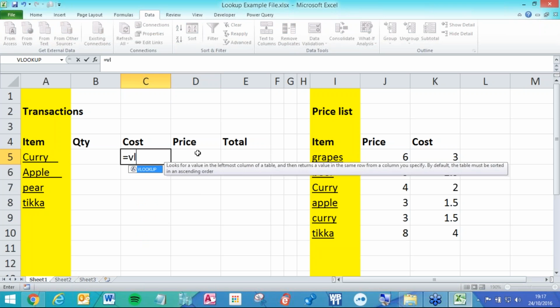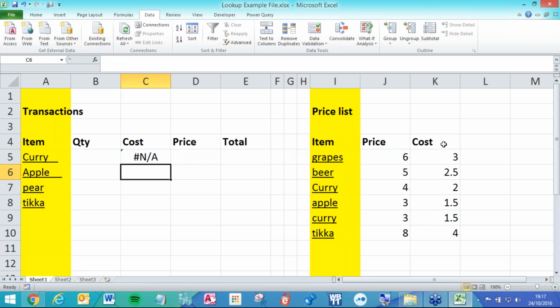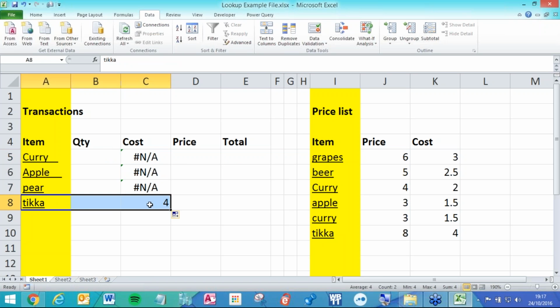If I do VLOOKUP, and I'll do VLOOKUP because it's simpler, here's my table array, drag over that. And I say I want to bring back my cost, which is column 3. So this is what I was doing before. Press enter. Can you see it comes up saying #N/A? Now if I drag that down, the only one that's going to come up with a match in this case is the one called Tika. The reason these don't match is because Curry with a space at the end of it does not match Curry without a space at the end of it.